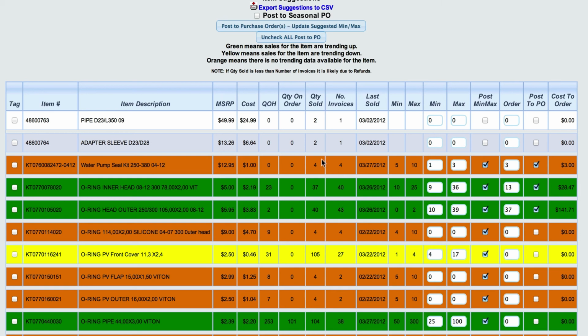So right now, Lizzy is looking at this, and she says that we sold 4 over the last year, or in 2012, we sold 4. We sold them on 4 different invoices. So it could have been 4 different customers, might have been the same customer in 4 different situations, but we know that we sold it over 4 different invoices. We also know how many parts we have on hand, how many we have on order, and the last date that we actually sold that item.